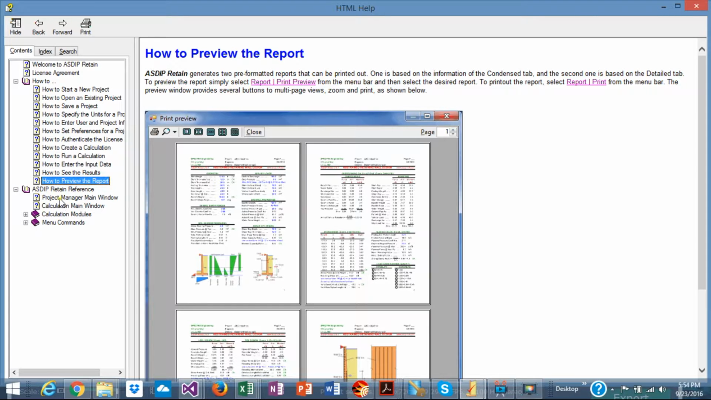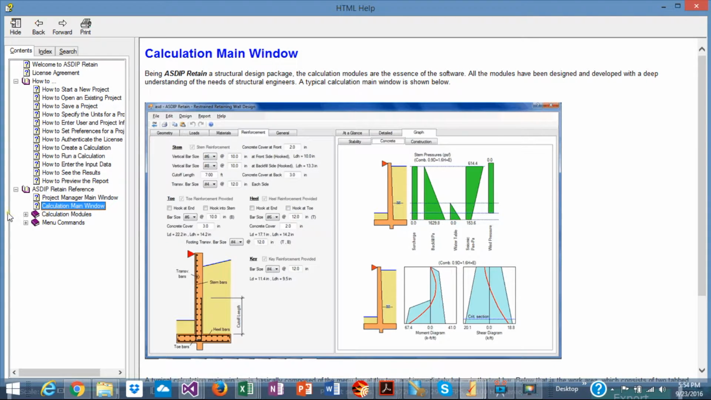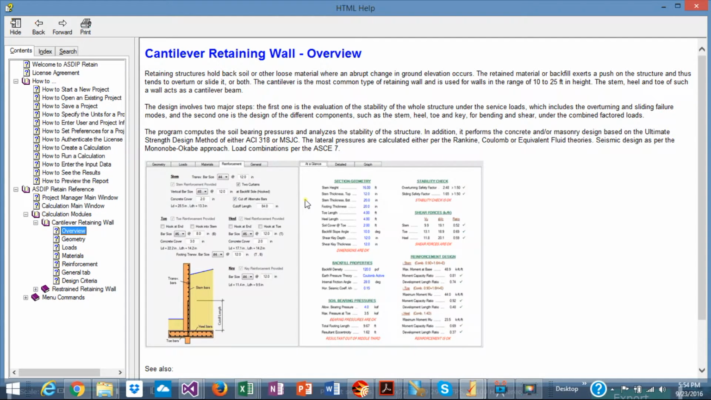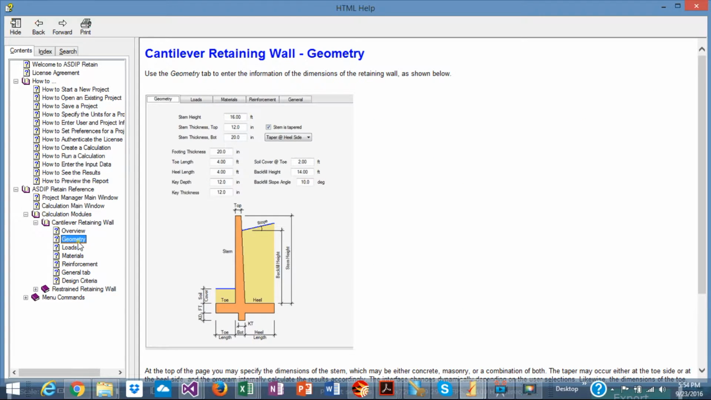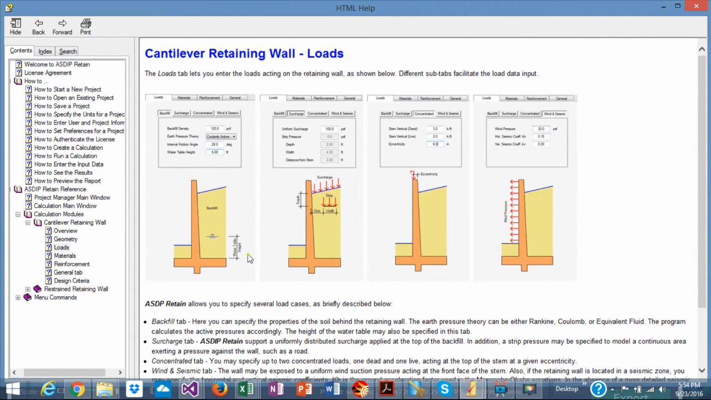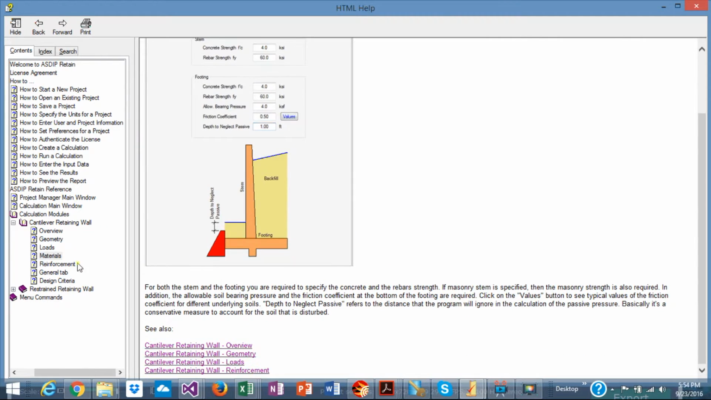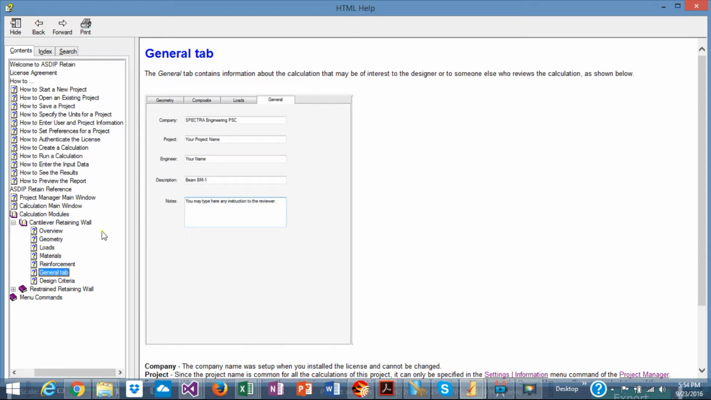Also, there's a section for the module specifically. This is the project manager and the calculation view. If you go to the Cantilever retaining wall, you can see in this particular module lots of useful information for this module specifically. This is the geometry, the loads, specifically, with details and links, the materials, and the reinforcement, and the general tab. So it's a very handy way to look for information.